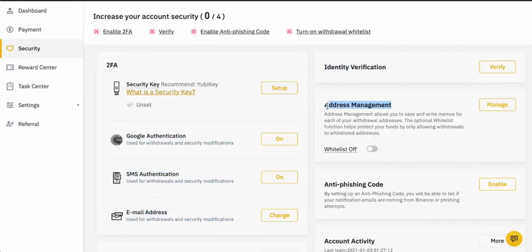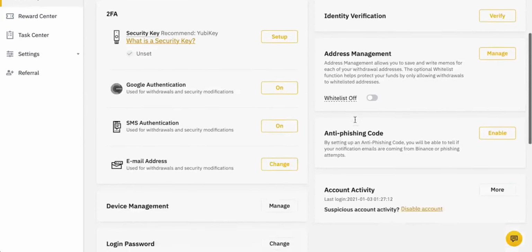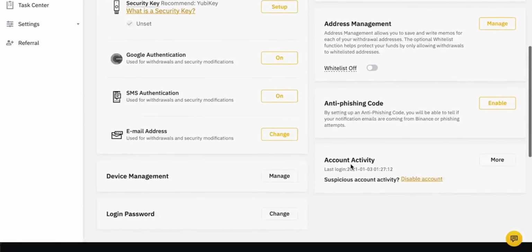So if you want to send Bitcoin or other cryptocurrencies to friends, then you can whitelist these addresses, keep them in there, and also give them some notes so you know exactly who's who in terms of sending cryptocurrencies to other people. Also really important is account activity, and this will give you all your previous activity. So you can see if there was a logon or someone logged into the account from a device that wasn't yours.